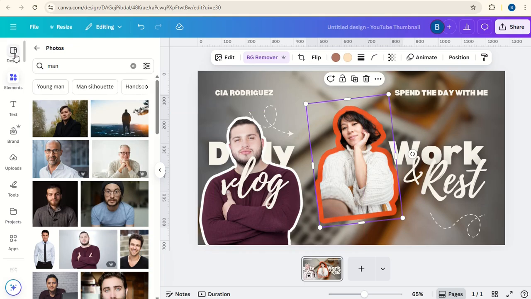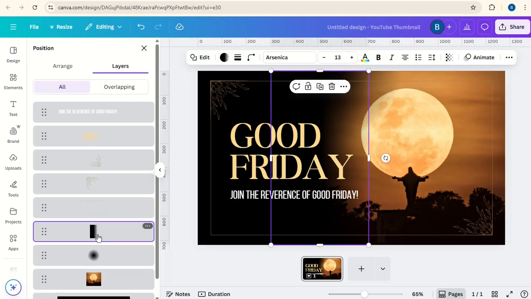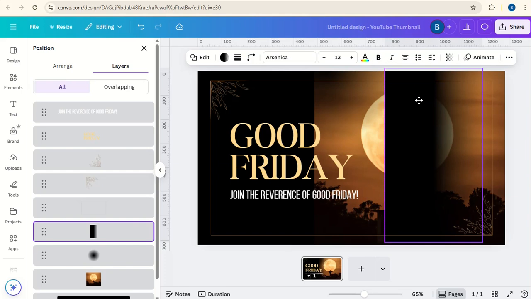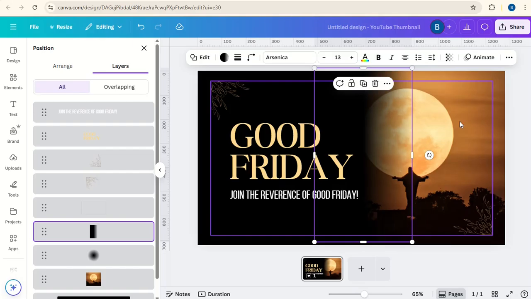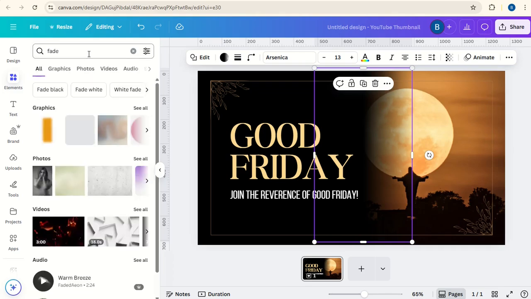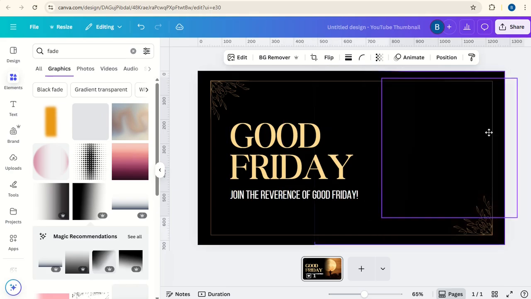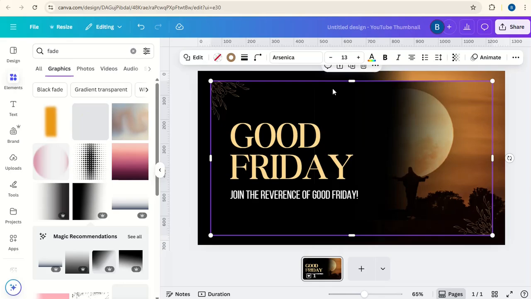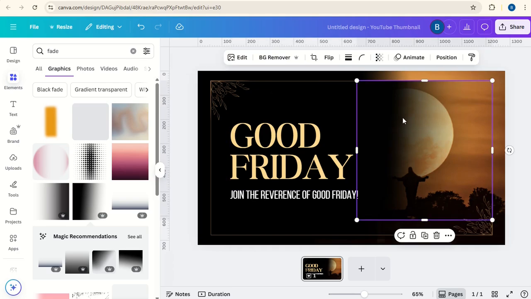So if we go to another example here, you can see that the person here has used a fade element. So we go to position, click this one here, and so this fade element allows you to move from this black background here into the image over this side. You can find those by going to elements and typing in fade, and they'll come in under graphics. So here's a similar one here, and you can use that as they have done here to link the black background into the image in a neat way.